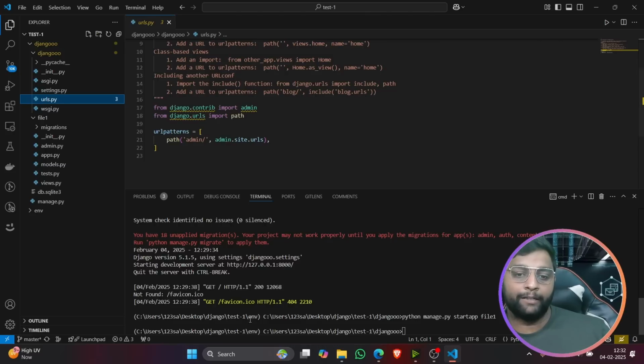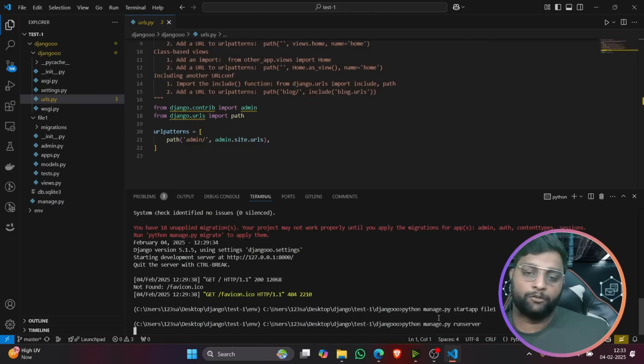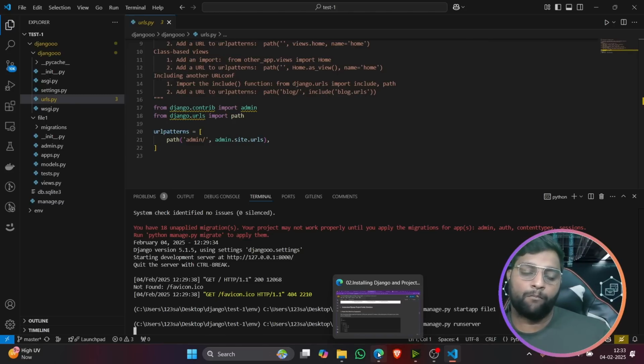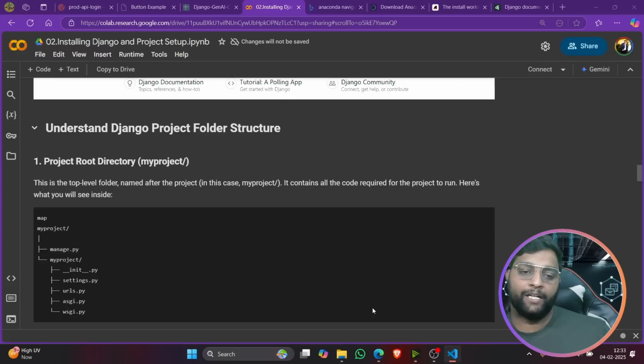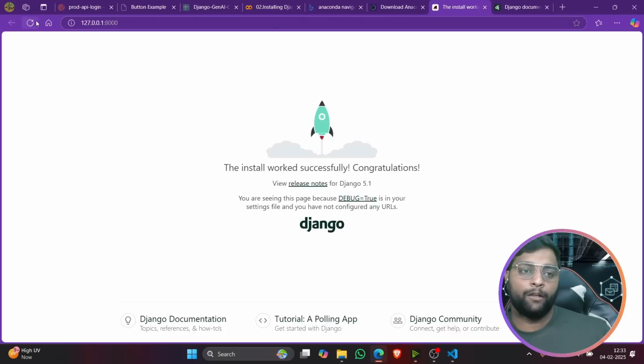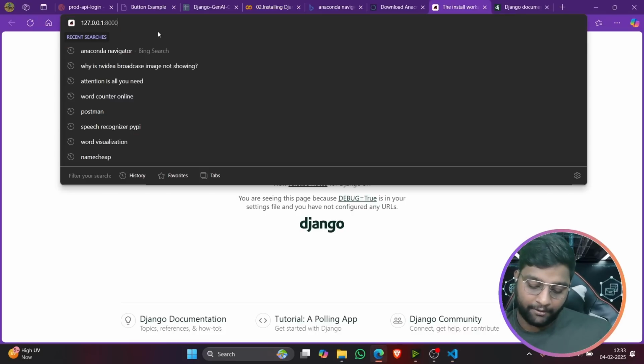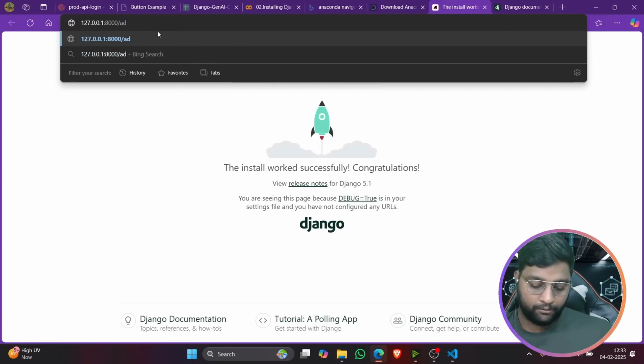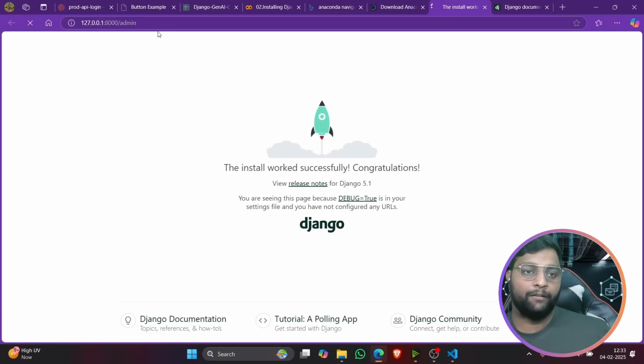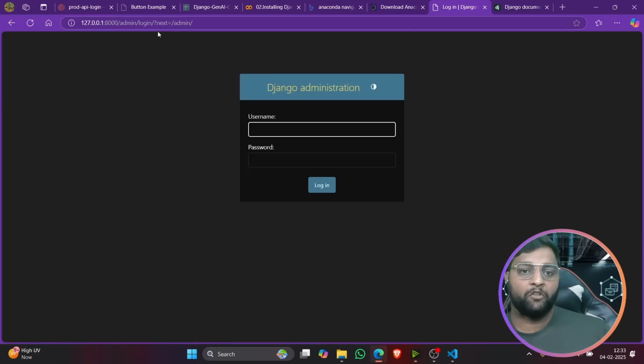So that's the reason, if you see, the server was running previously. So python manage.py runserver. Yeah, the server is up again. Now if I load this again, you can see this is running. Now here if I give slash admin, you can see immediately you get an admin page with username and password.